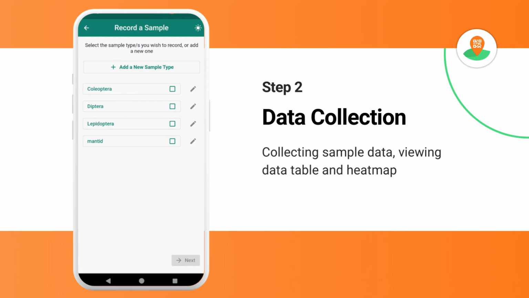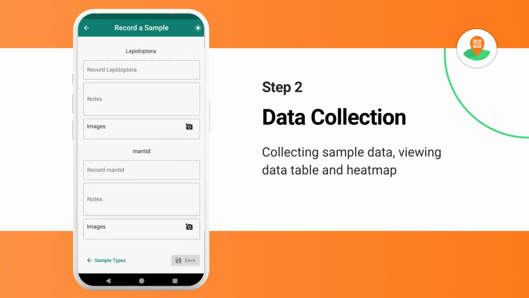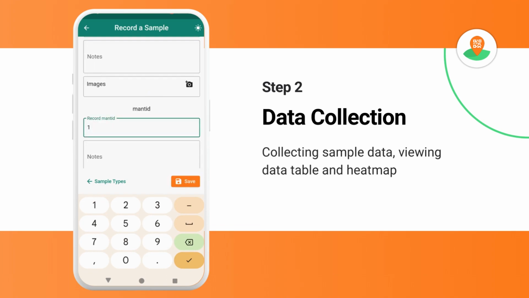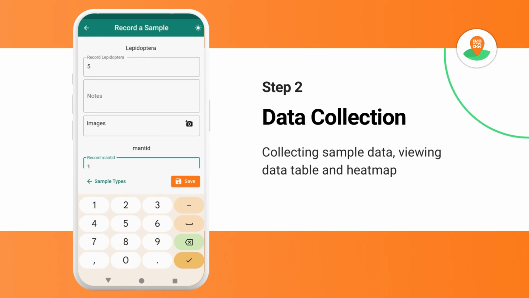Okay, for this sampling event, we'll be sampling moths, Lepidoptera, and mantids. Just say we found 5 moths and 1 mantid. Here you have the opportunity to add in images for the samples you collect and also add notes.